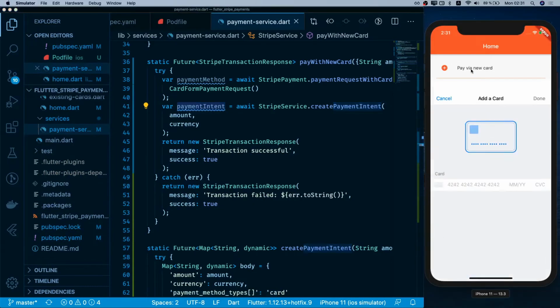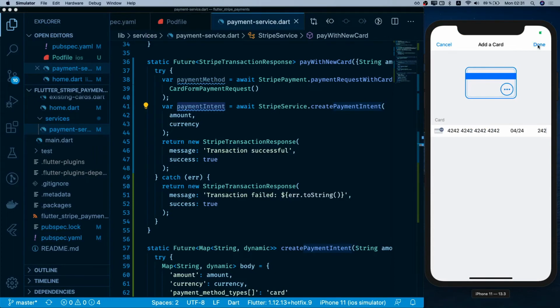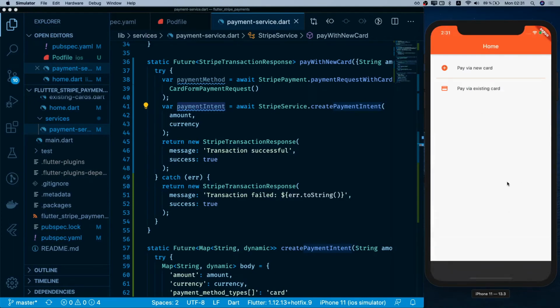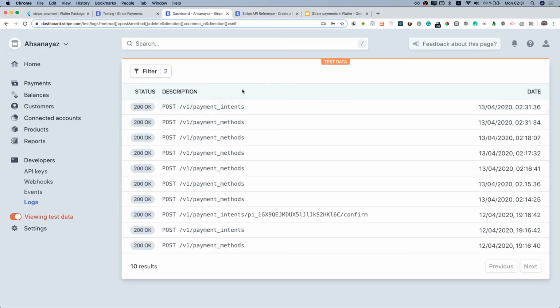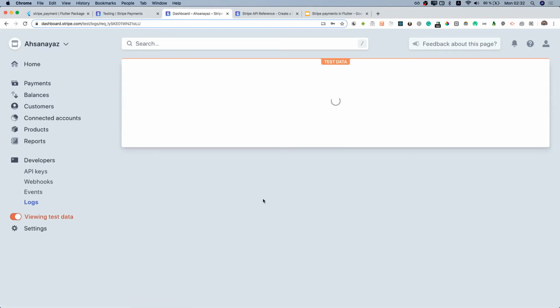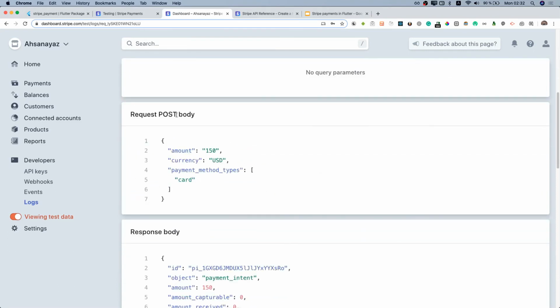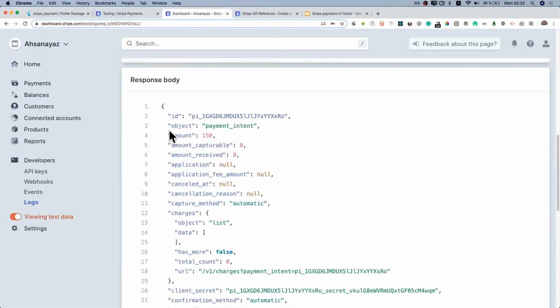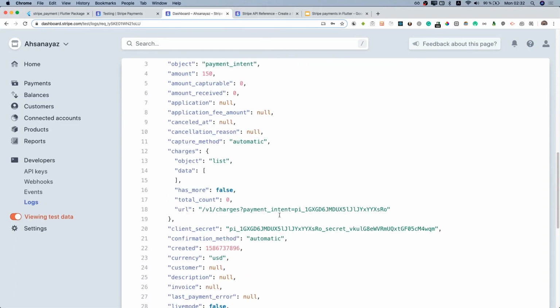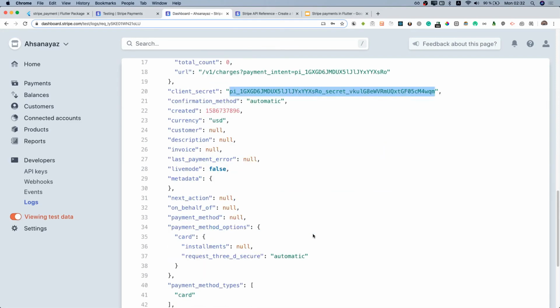Cool, so I can now click pay via card. I'm going to put the values, and now if I click done, let's see if we get success out. Okay, we got success. Now let's see the logs. So I am at my logs now, and you can see that right now we have got this payment intents post here, and if I click this, you can see that these were the request post body. So we sent 150 USD and we sent this as well, and in response we got a particular payment intent. And if we go down, this is the client secret that we are interested in, and this is going to be used when we are confirming this payment. So now that we have got this, let's confirm the payment.